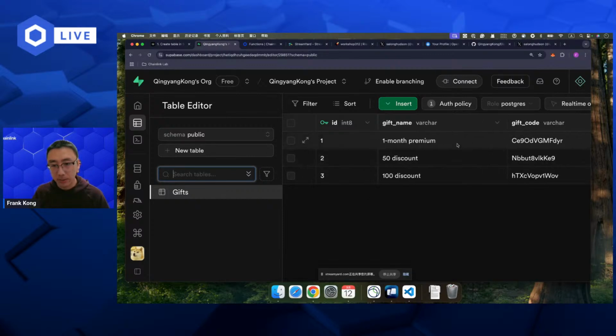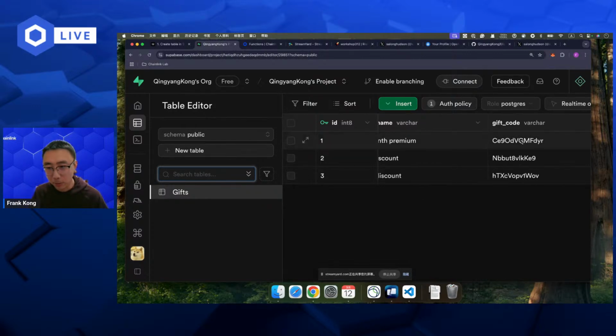The second column is the gift name. For this workshop, I just created 3 fake gifts. The first one is a 1 month premium subscription, the second is a 50 discount, and the third is a $100 discount. So you can have these 3 types of gifts to give to your users. The third column is the secret code. This code should be private and secret, and you only grant a gift to the user if they provide the correct gift code.